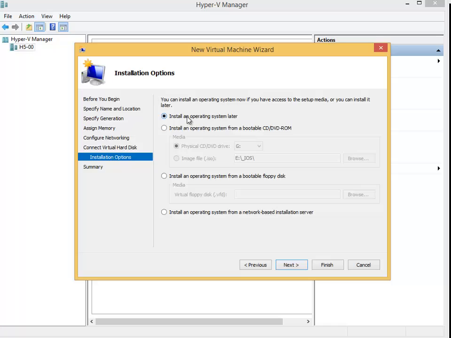And then the operating system. We can install the operating system later. That's the default. Or we can choose to install the operating system from a bootable CD or DVD-ROM. So we can use a physical DVD. My physical drive is G here. If I use a physical one, then I have to insert the DVD inside the physical DVD drive. Or we can use the image file, which we will do. We can install the operating system from a bootable floppy, or from a network-based installation server. For this exercise I'm going to use an image file, ISO, and I'm going to browse for the ISO.